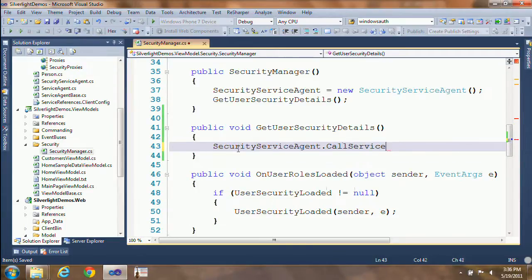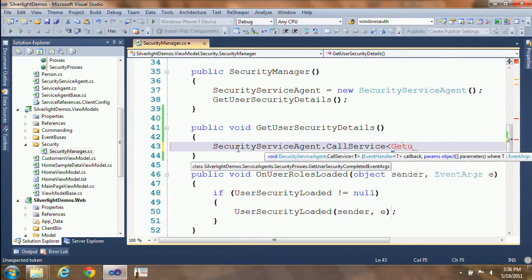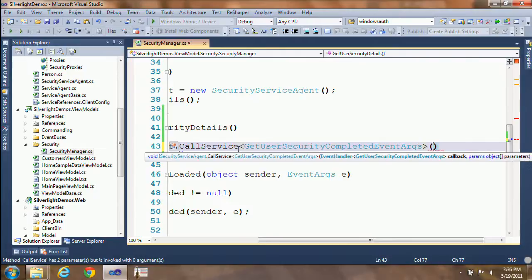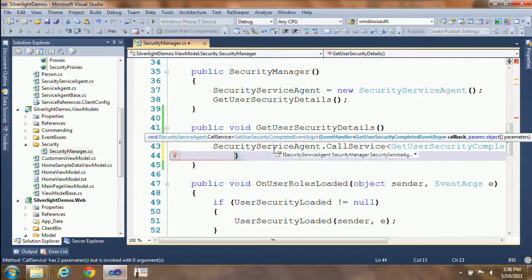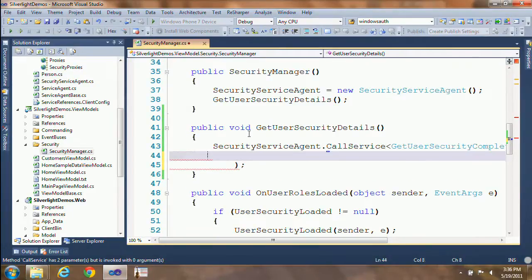There's my call service. Now I have to give it the type I want to call. We want to call the get user security method, so I'm going to give it the completed event args. That will strip off that completed event args in the method. Now I know the name of the method. And then we're going to come in. Let me give a little room here. Just got to write a little code inside. All right, this is going to pass us back the sender and the event args.